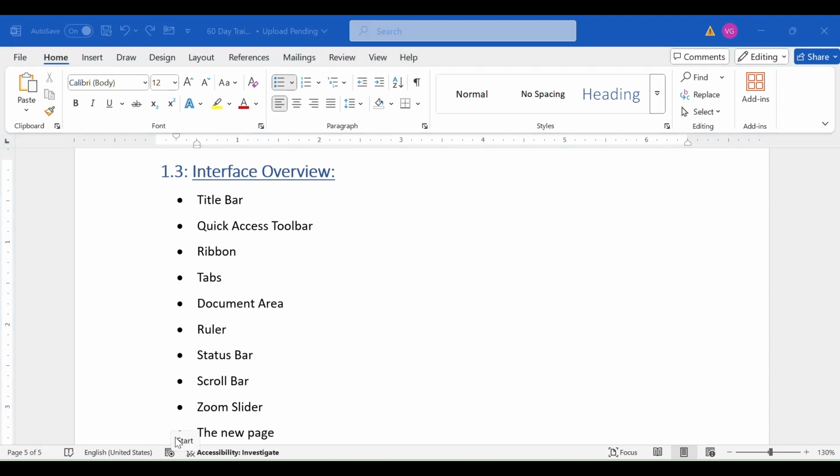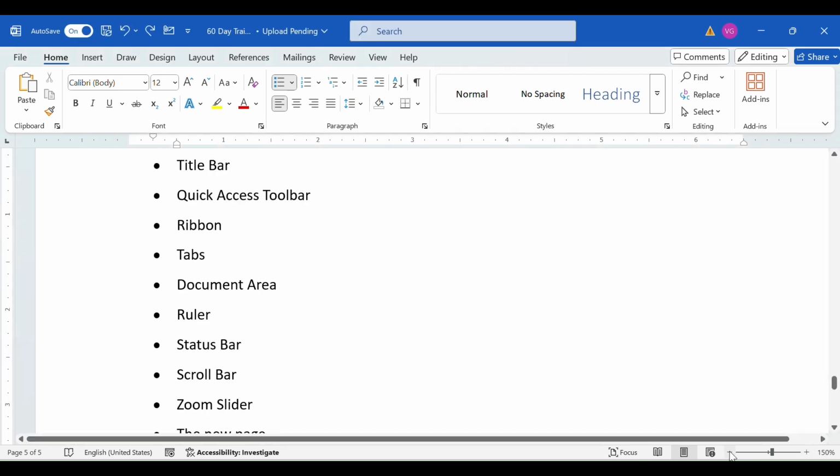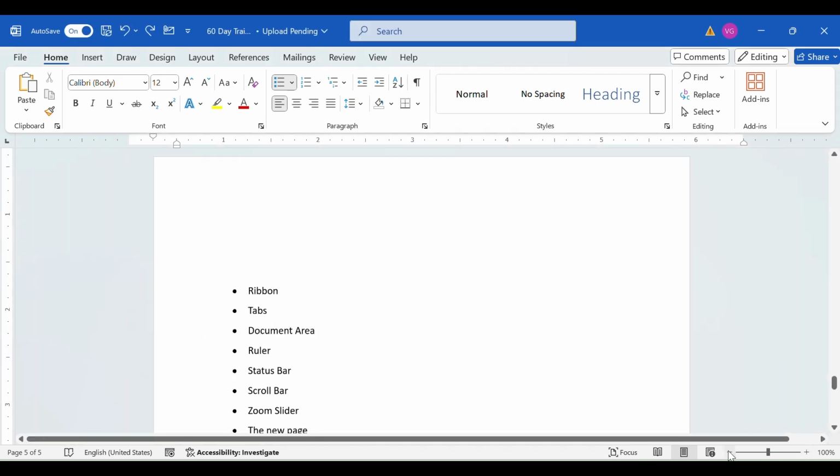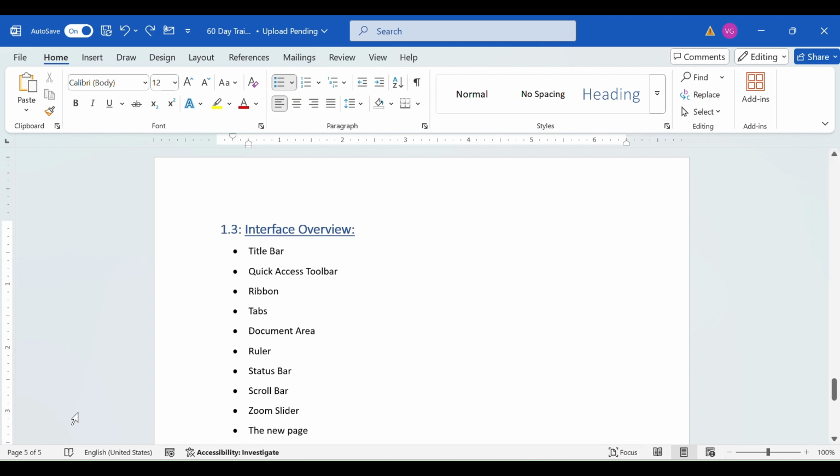The next thing we'll see is that at the bottom, we have a status bar. It shows the page number of the document we are on and also has a zoom slider. It also has various modes through which we can view a document and present it in front of people. On the bottom right corner, you can see the zoom slider. We can zoom in or zoom out of the document depending upon our need. So this was just the basic introduction to MS Word and its screen layout.